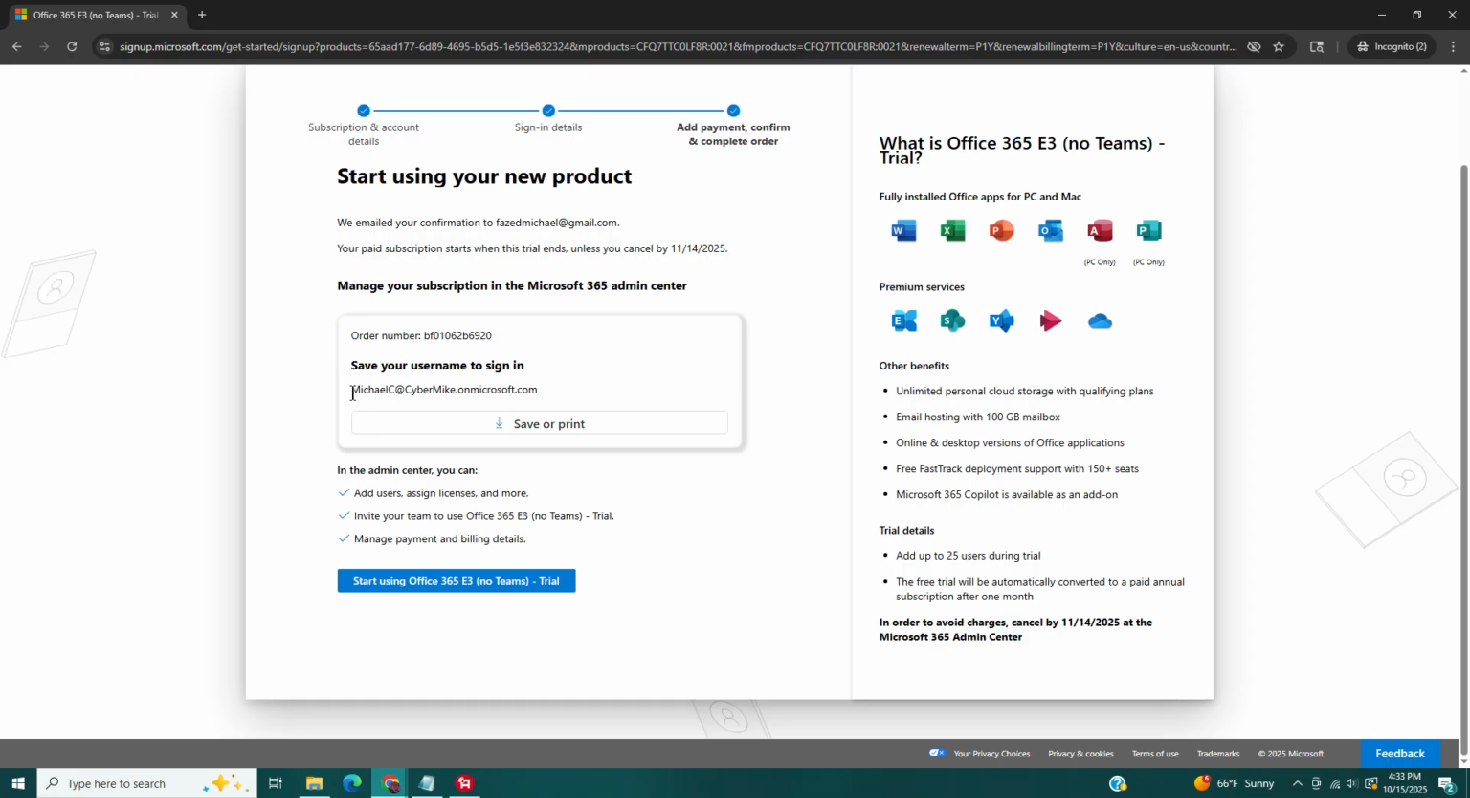So make sure you keep your username, because that's what you're going to need to log in, like I just mentioned. So that's why I have Notepad open. So I was able to save my username. So once I'm ready, which I am, I'll go ahead and click on Start Using Office 365 No Teams Trial.